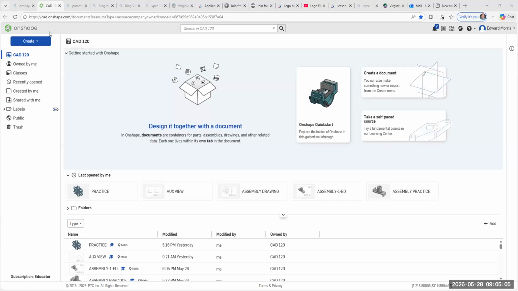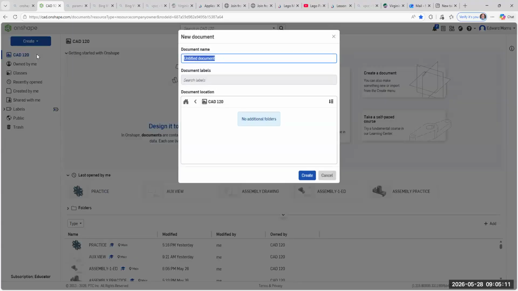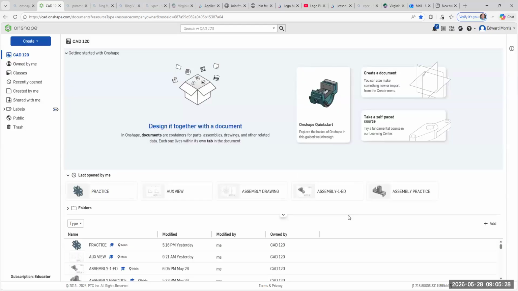So go to Create, go to Document. Oh, let me unfreeze the screen here. All right, let me cancel this. I'll start again. All right, so the screen is unfrozen.